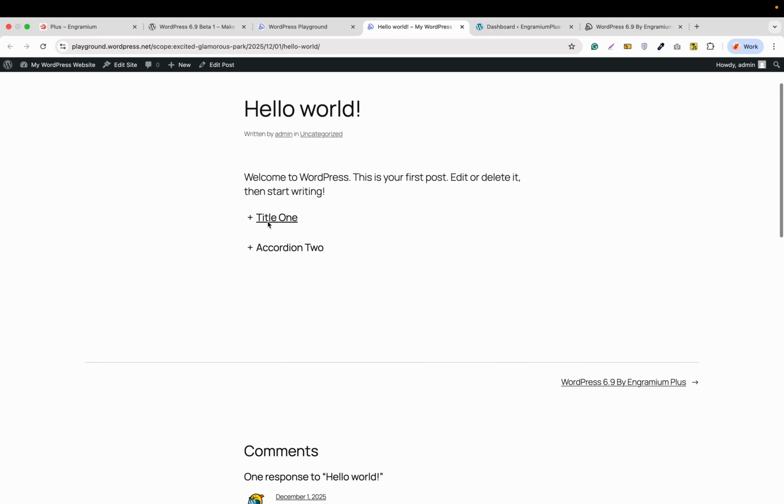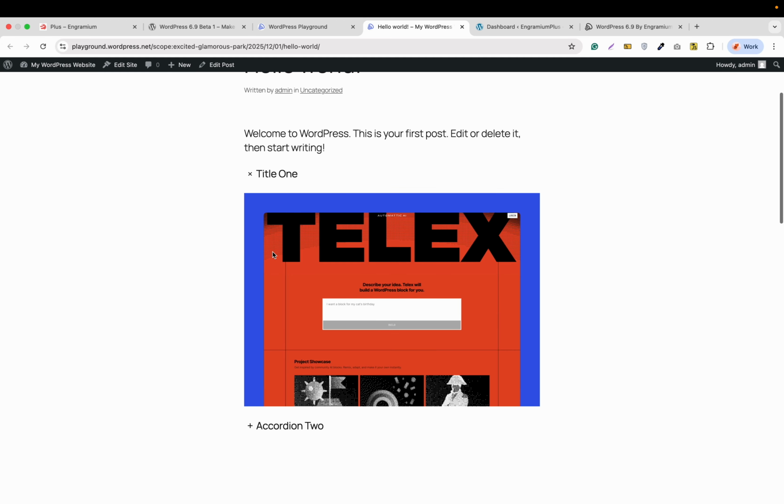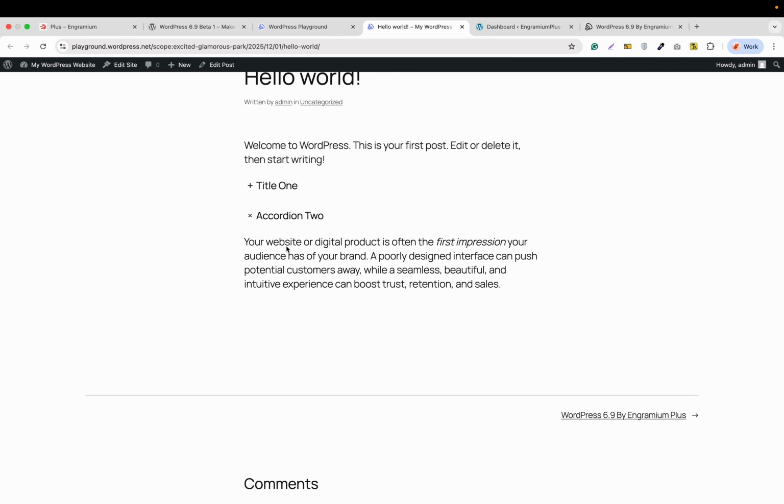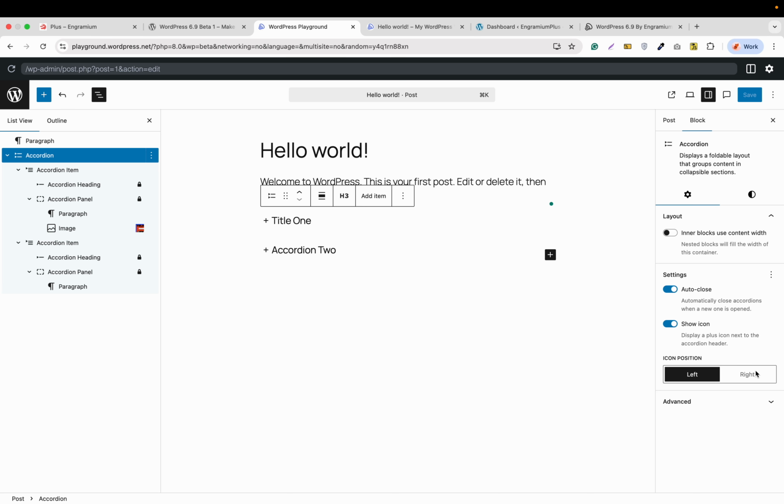So this is our accordion. If we click this plus icon, the image shows. So this is our accordion 2. This is the paragraph. Now the plus icon is showing on the left because we have configured it on the left.